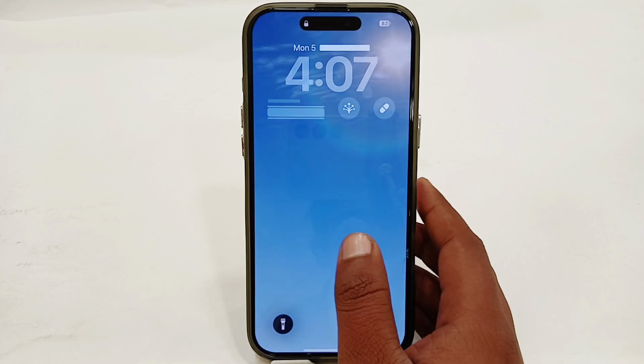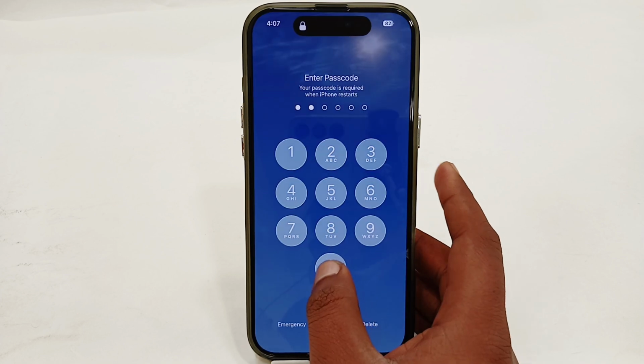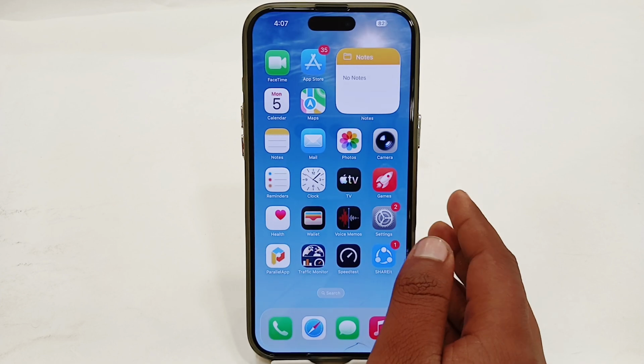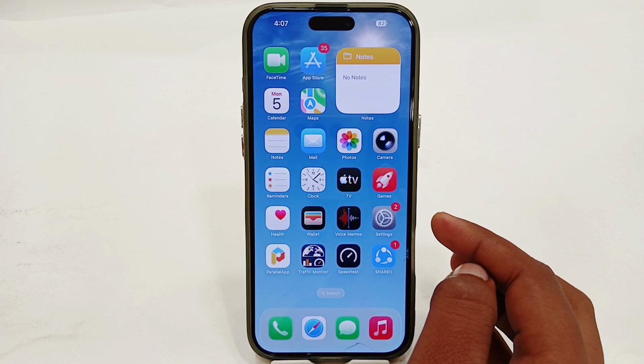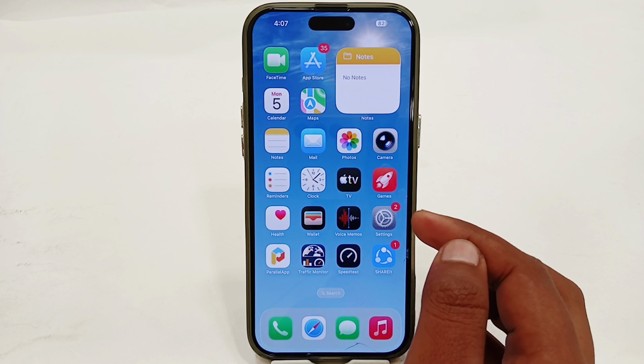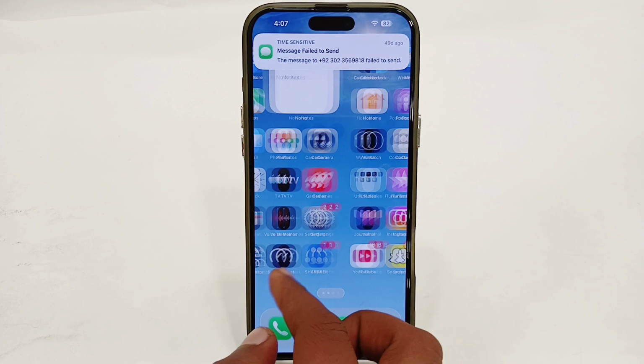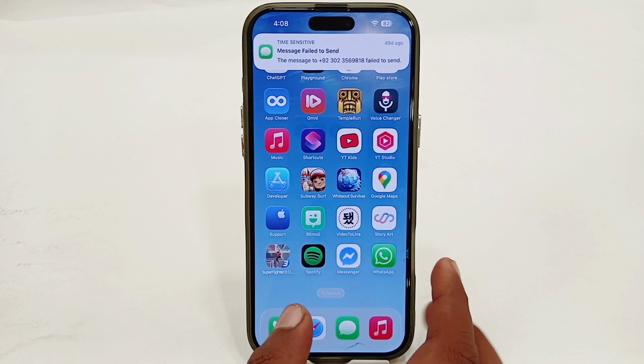After restarting, you just have to unlock your phone. And here you have to retry to check if your issue has been fixed or not. It might be that your issue has been fixed, but if it's still not fixed, you can contact the Apple support team to get official help.